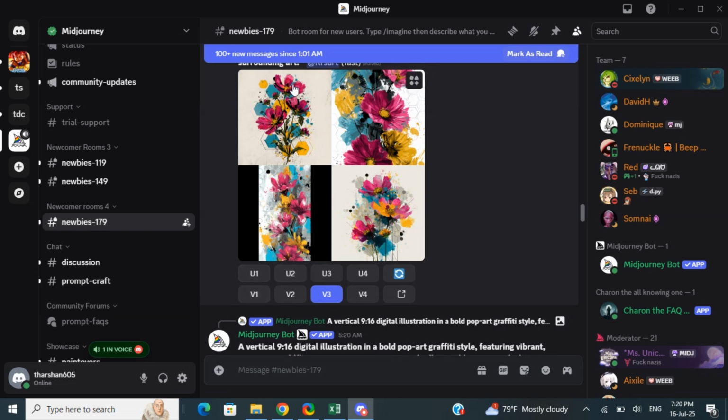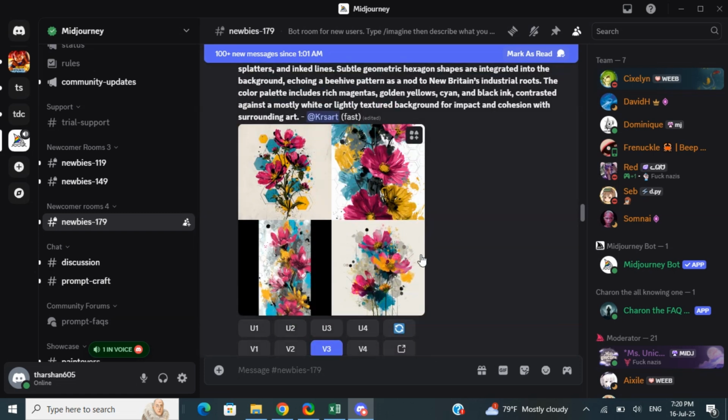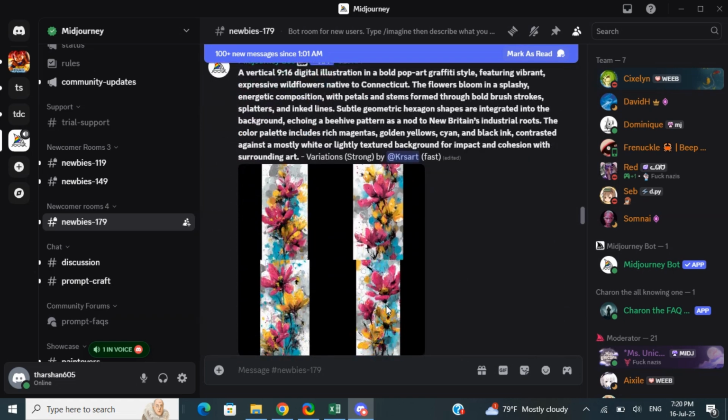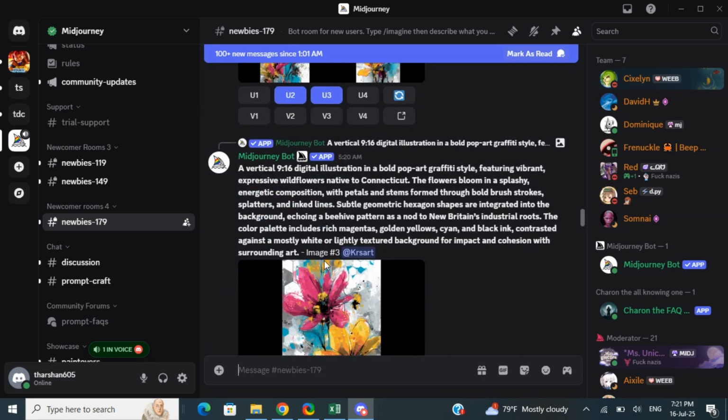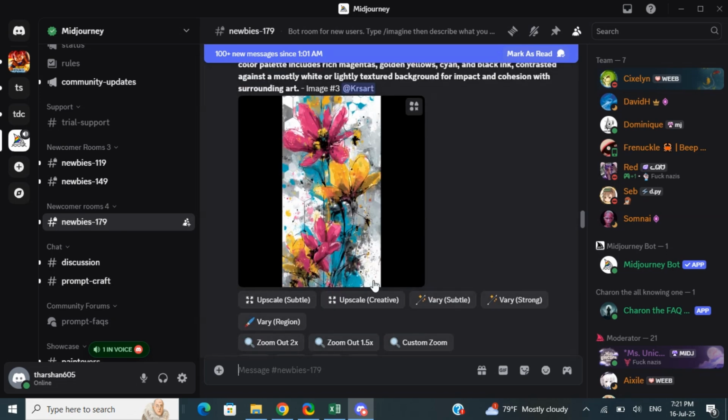If you click on, for example, the first one, which is U1, then Midjourney will upscale the first version of this picture for a better resolution and a better version of that picture. It will do the upscaling for you once you do that, and that's how it works. It upscales and gives you the final output of the picture here.